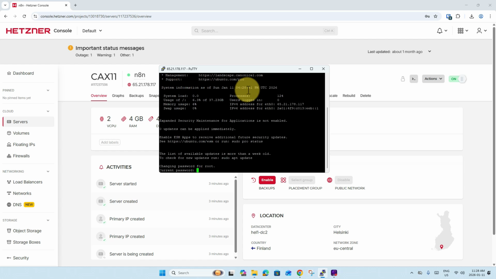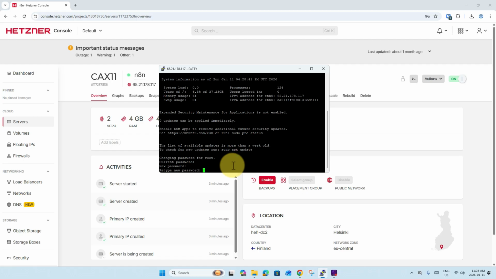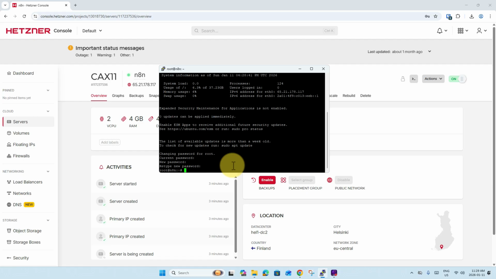And it's giving me a message that I have to change the password. So I'm going to put the same password again. That's the current password. And I'm going to put the new one. Please make sure you put a password you can remember, because it's going to be very, very difficult to reset the password later. So here we are. We have set up our server successfully.